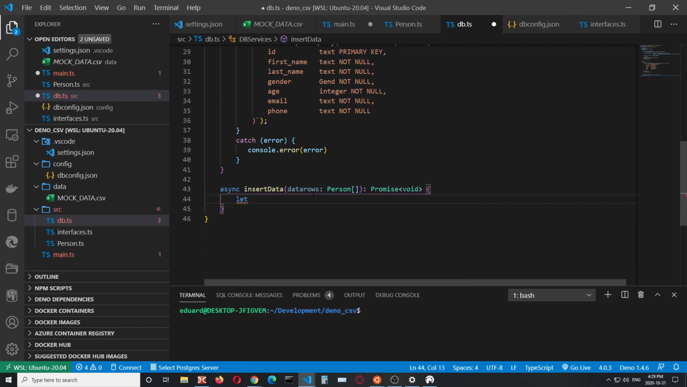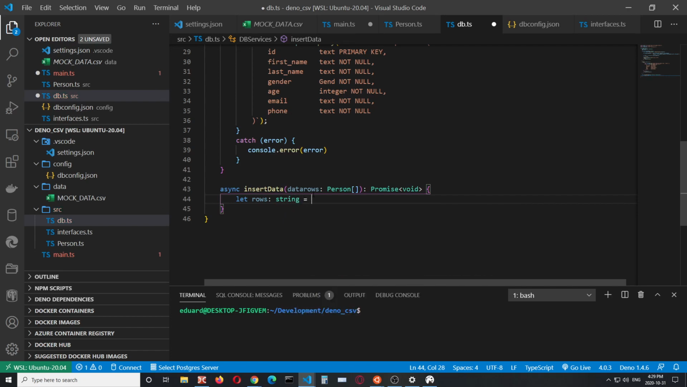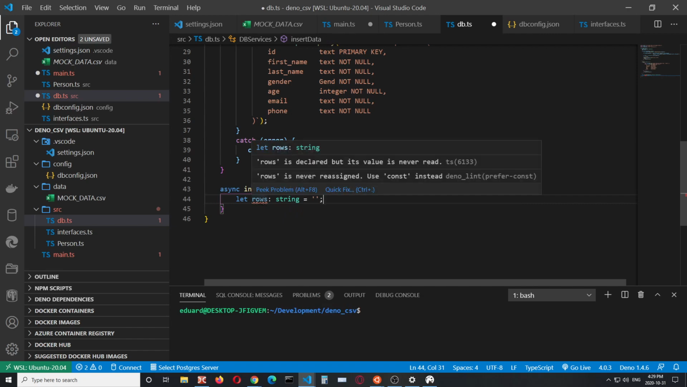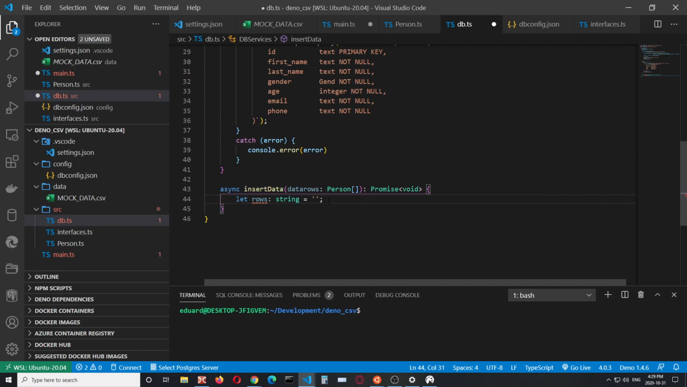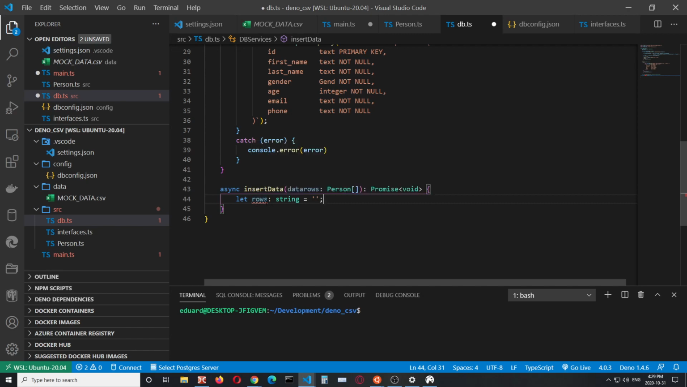Okay, so I'm going to declare a rows variable, which will be a string, and that string will be for now empty. So what it's saying, rows is declared but its value is never read. Okay, that's fine. This is one of the things the Deno plugin is actually very useful for. If you declared some variables in your code and you forgot to assign them to something or use them, it will tell you that you have something unused there, so you can get rid of that.